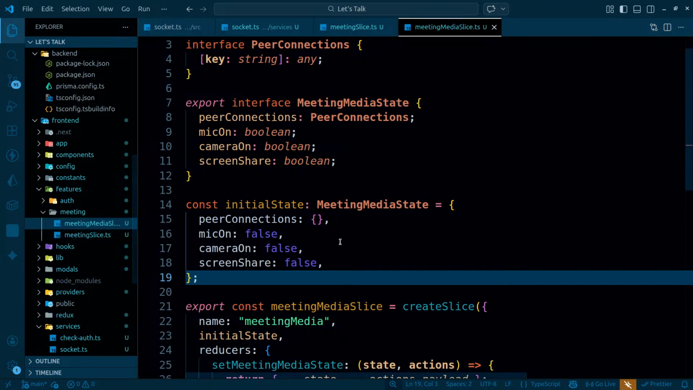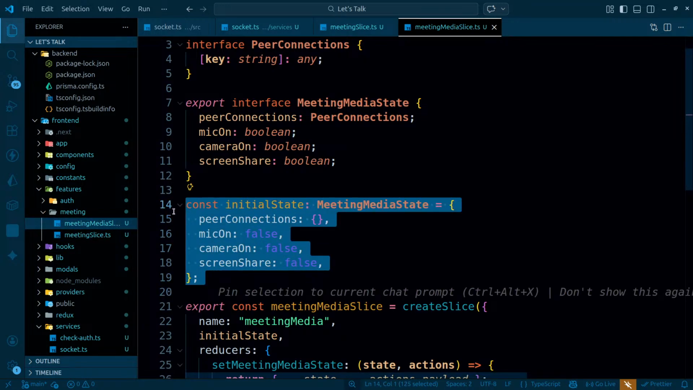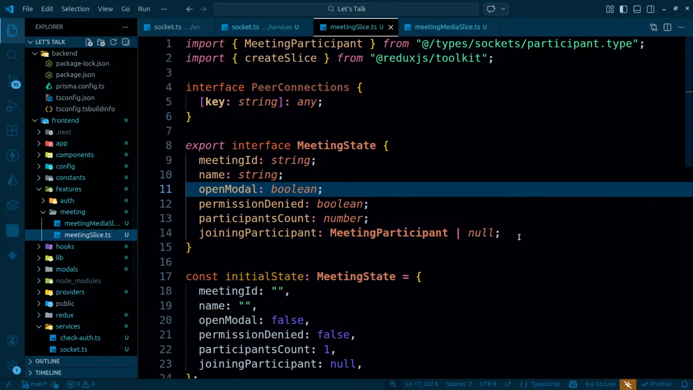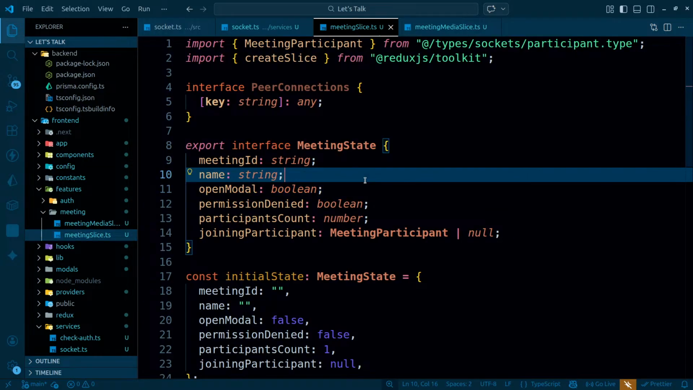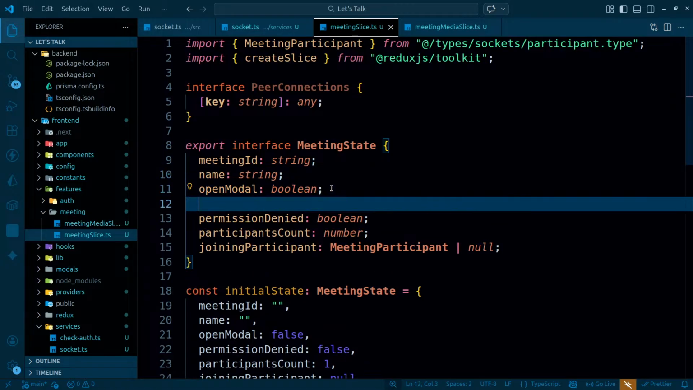So in that case, where should I keep the new variable? Meeting media slice, this will contain the information related to the media, and meeting slice. So let's simply have it inside meeting slice. And what is the next thing that I'm gonna be having? And that's gonna be meeting participants. So I'm gonna be having meeting participants here, so that I can just simply render this value whenever it's needed. So I have this name. The next thing that I will be having, meeting participants, just like this.